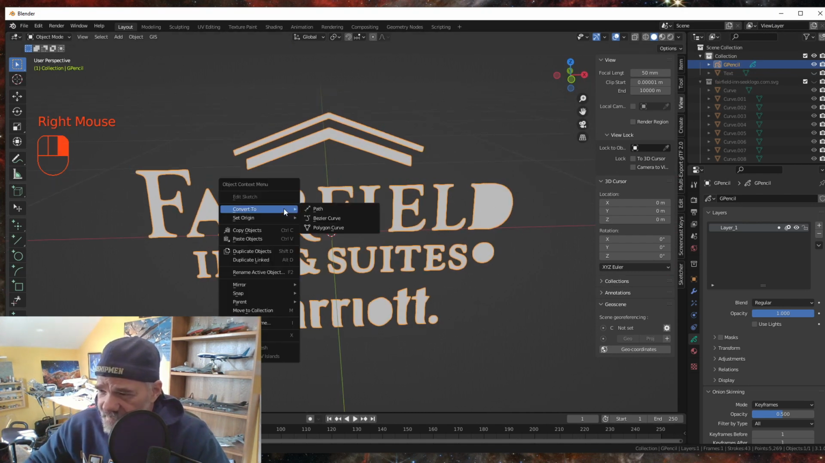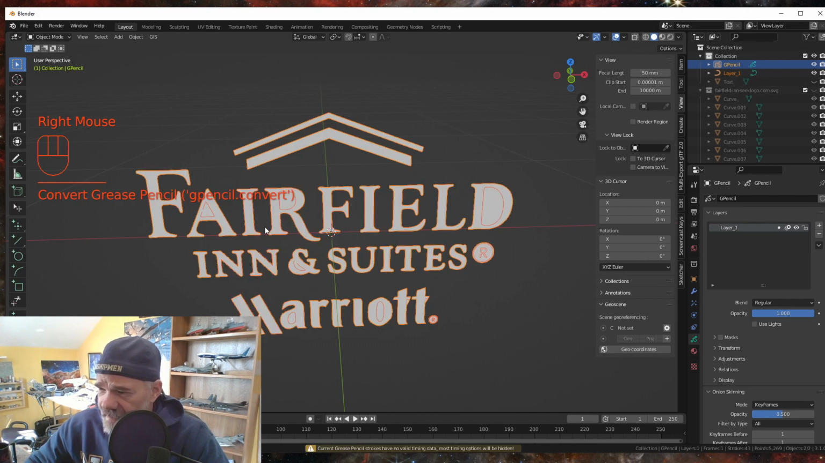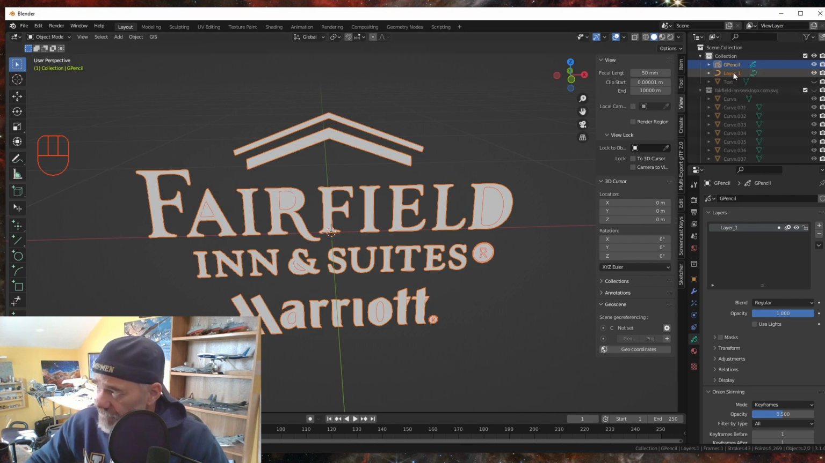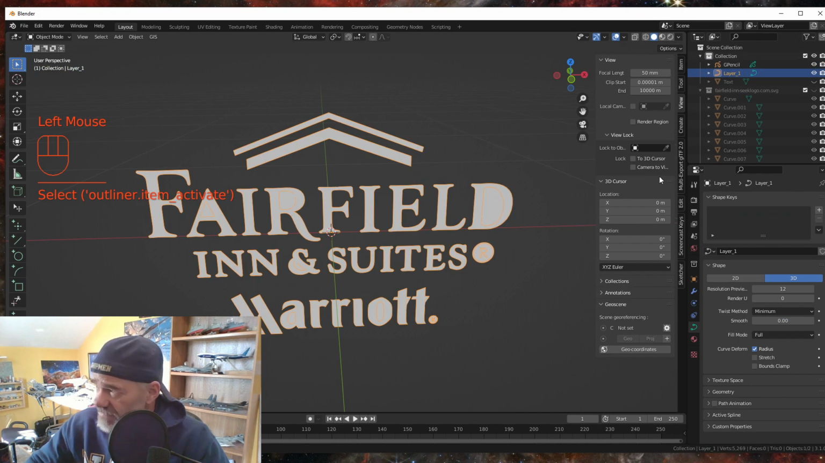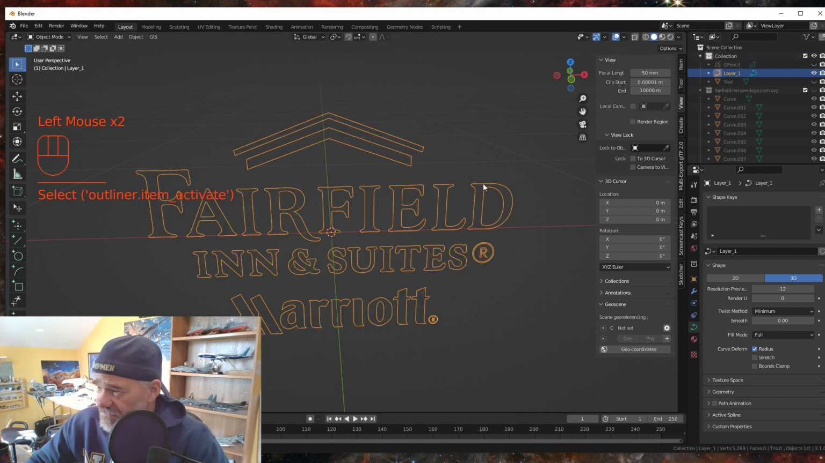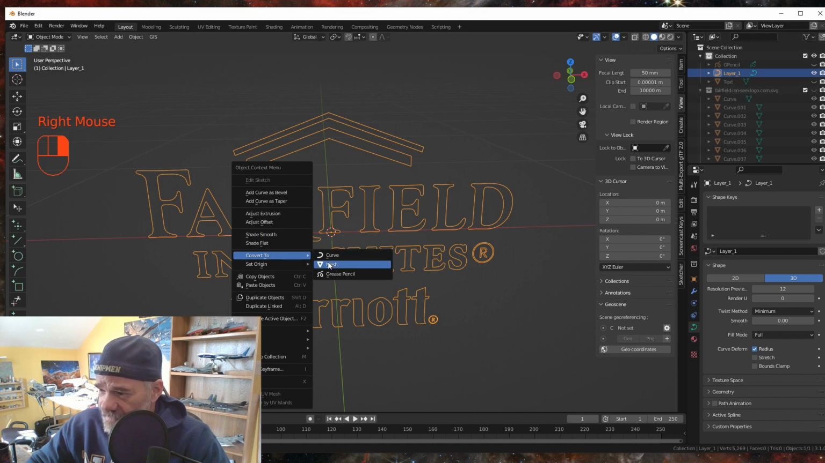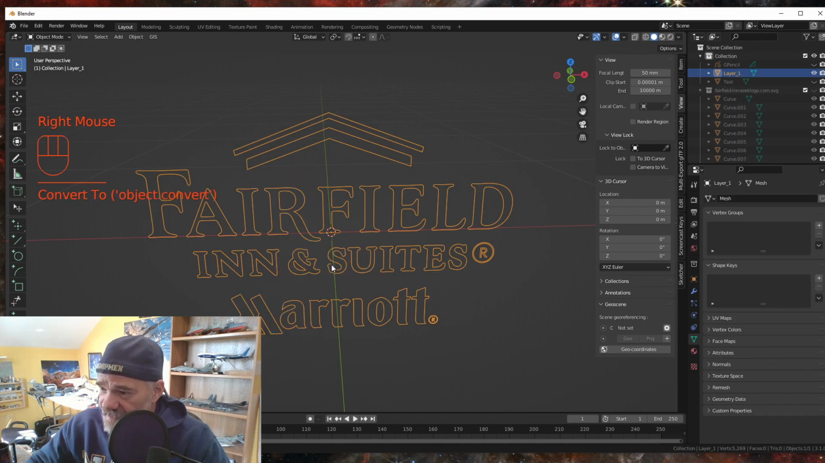But I'm going to right click, and I'm going to convert that to polygon curve. All right. So now I have a polygon curve right here. Layer 1 is now a polygon curve. Now I'm going to turn off the grease pencil. I'm going to select the layer 1 in the polygon curve, and I'm going to right click, and I'm going to convert that to a mesh.